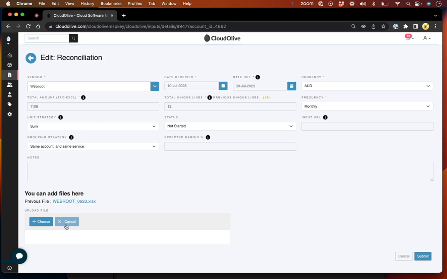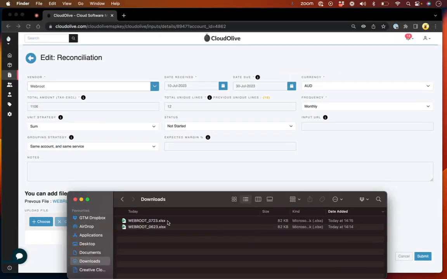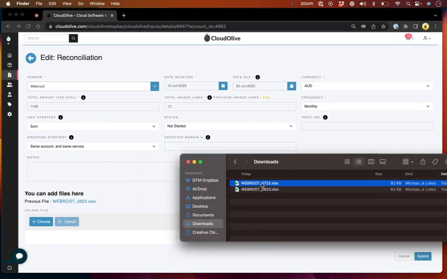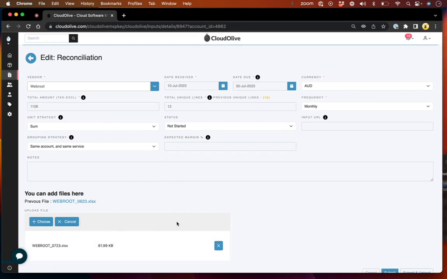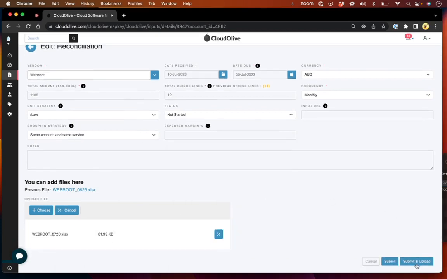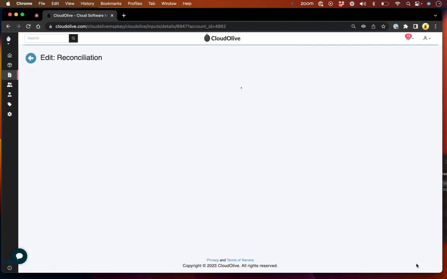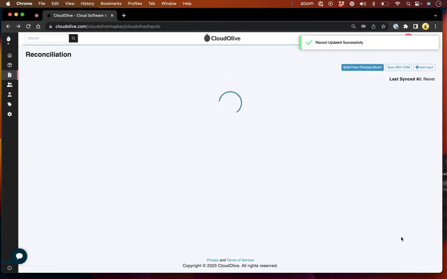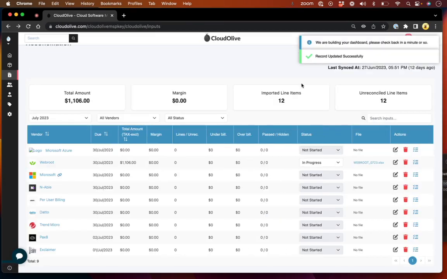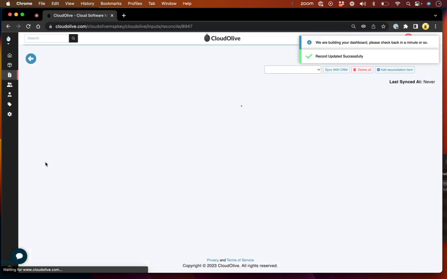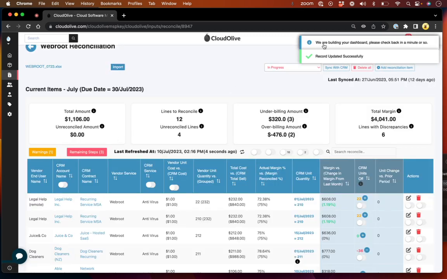So now all we want to do is either choose the file, or you can just drag it in from here, in that case there, and then submit and upload will appear, and we can just do that there. And then you can just come through here and see all the information already loaded in.